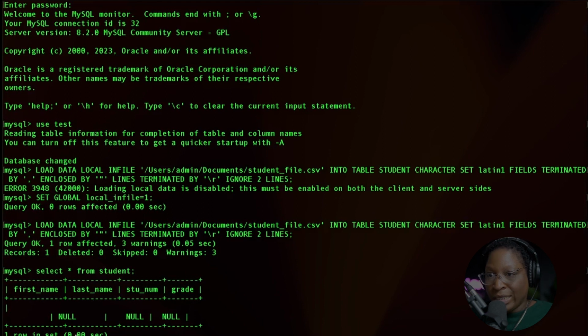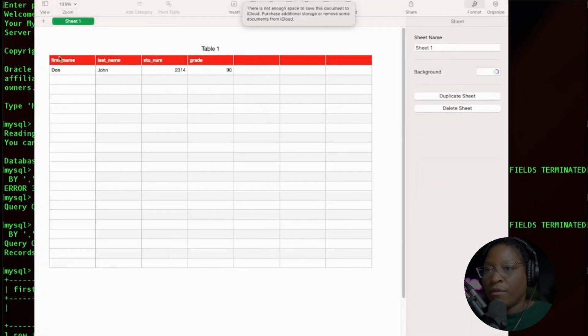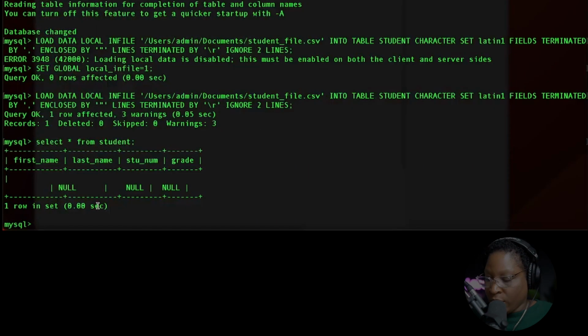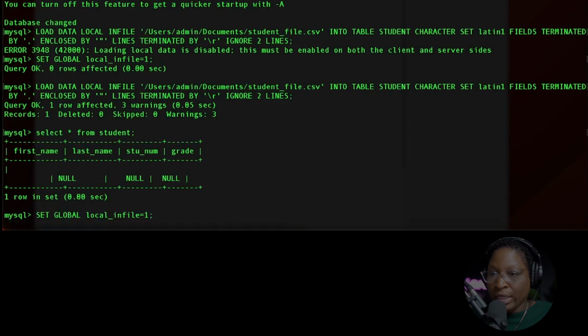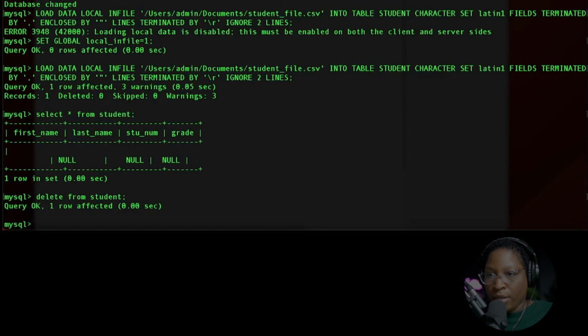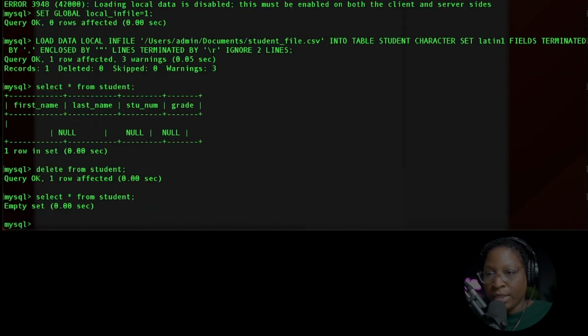So let's delete the data, and we're going to put the lines starting at ignore line 1 instead of line 2, because here we have 1, 2. We have 1 set of data in there. So we're going to go back and delete the data. So we're going to say delete from student, and now it's deleted. So if we run the select star again, the table is empty.